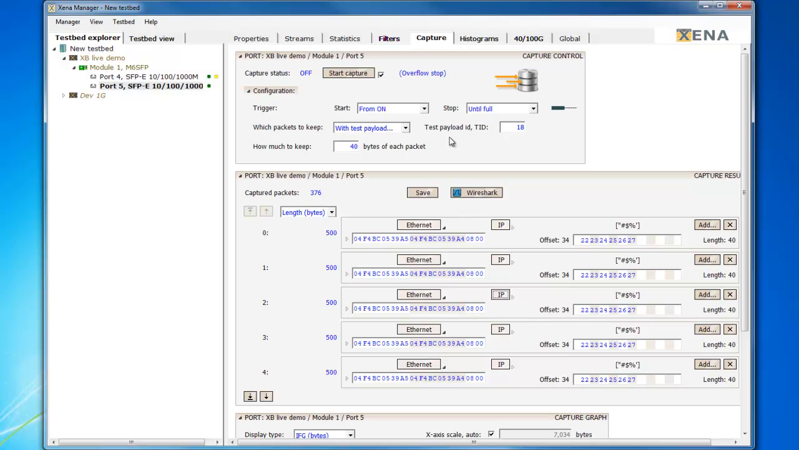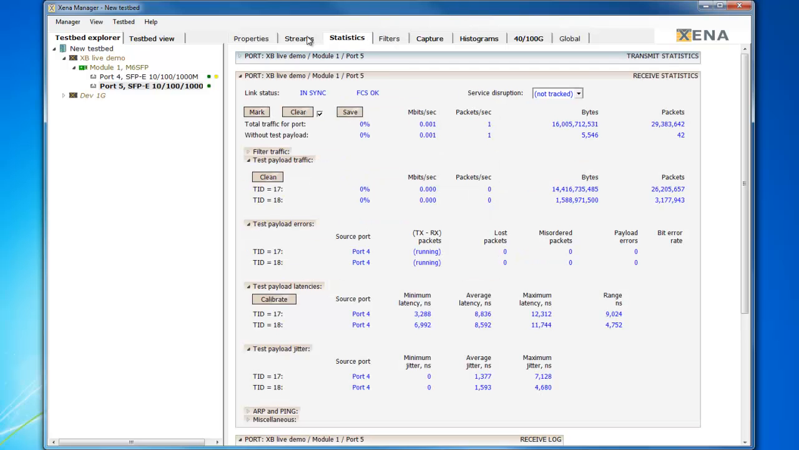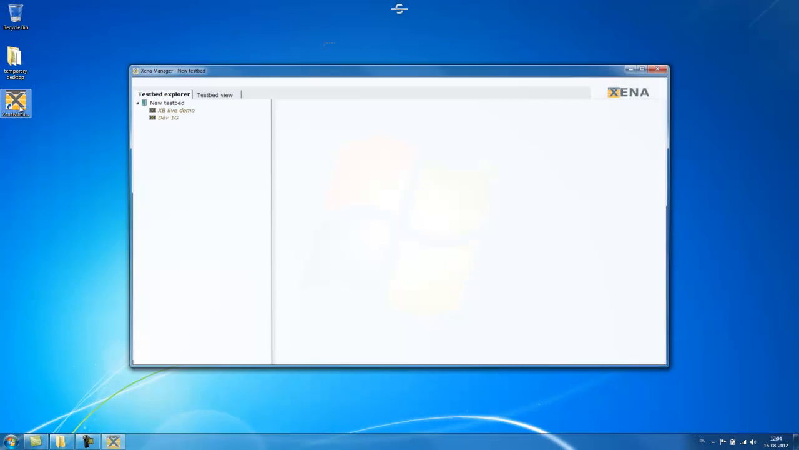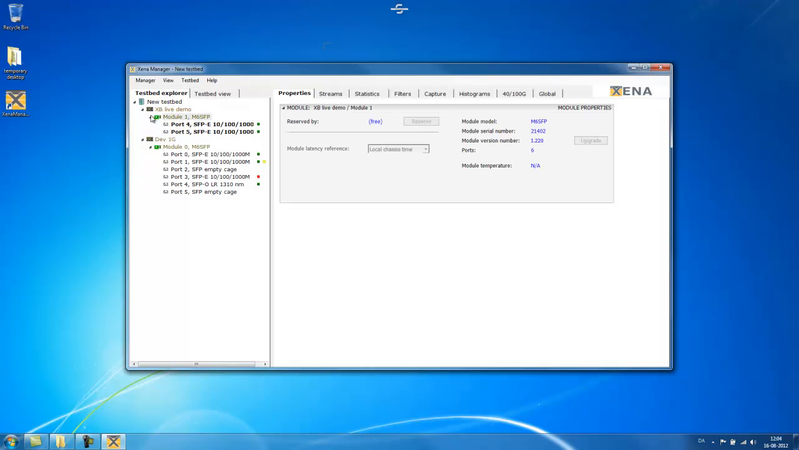In the last section of this video, I'd like to go into some of the other aspects of using XenaManager to control the chassis and perform tests. Everything we've done so far has been stored on the chassis. The XenaManager client runs on your desktop, but it writes to the chassis. We can easily demonstrate this by simply shutting down the program and then starting it up again. As you can see, XenaManager remembers which chassis it was connected to and the testbed we had defined.